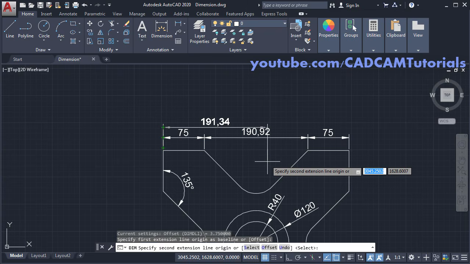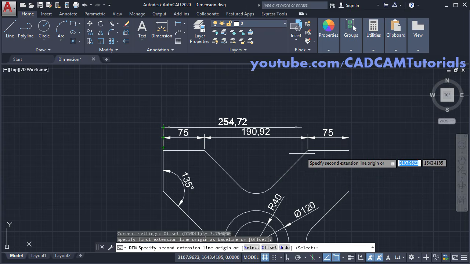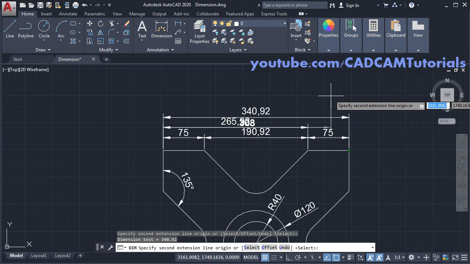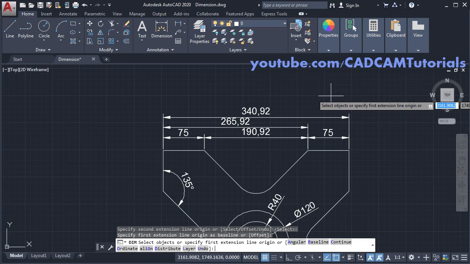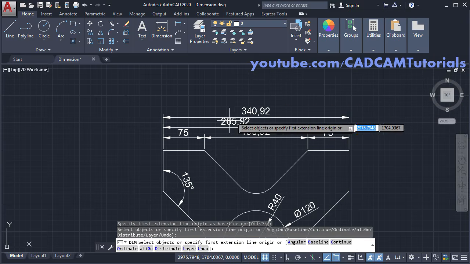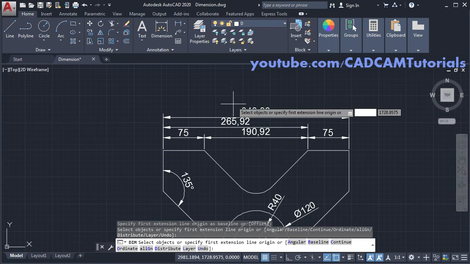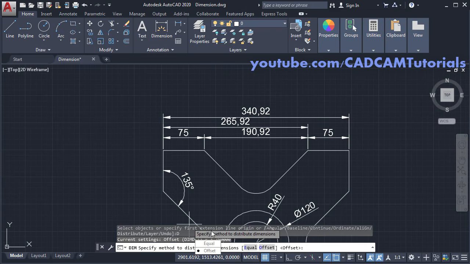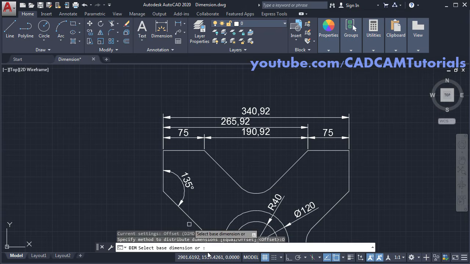Then specify second extension line origin, so click here and here. Then press enter 2 times to come out of the baseline option. 1, 2. Now these dimensions are very close. To distribute them properly, you can use the distribute option. Click on distribute. Then specify method to distribute dimension. Click on offset. Then again click on offset.